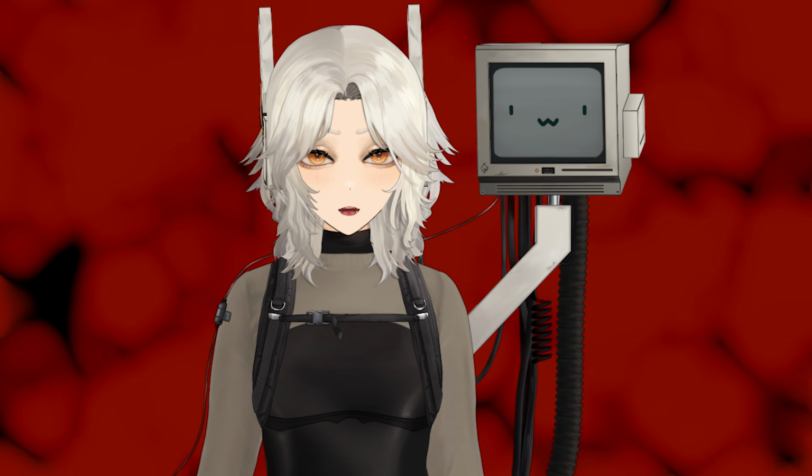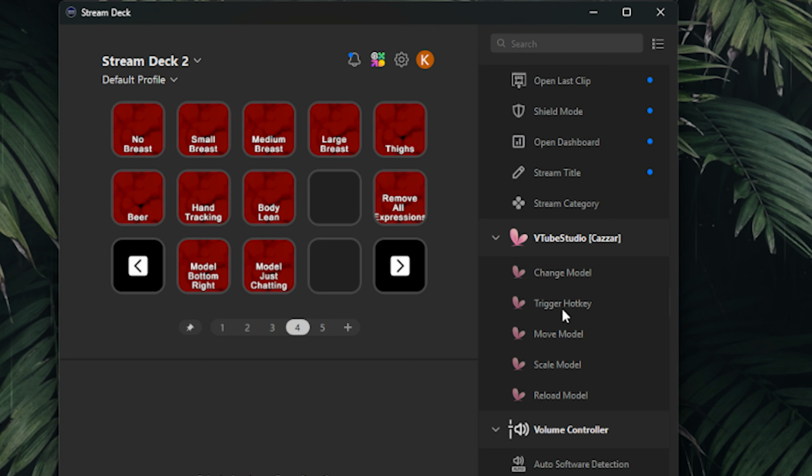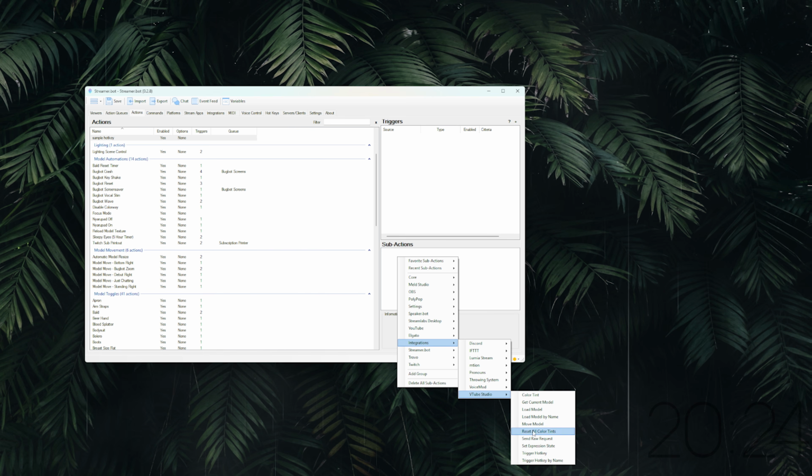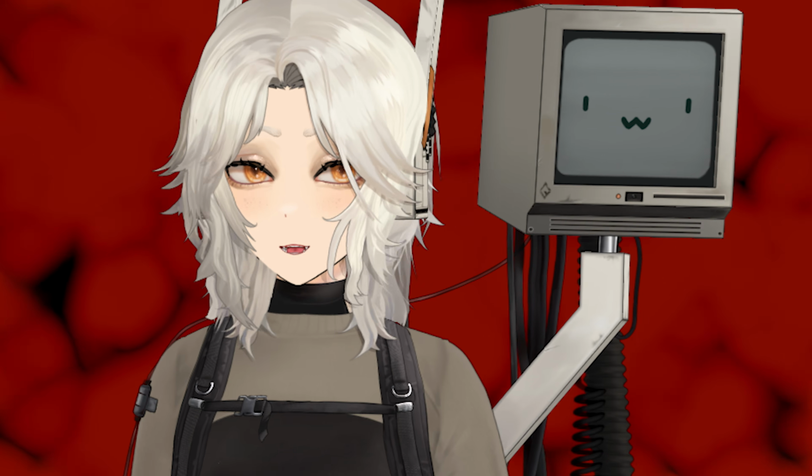Just know that for any of these hotkey options, you can link them to Twitch redeems, your Stream Deck via the Stream Deck VTube Studio plugin, or even through stream controllers like StreamerBot. So just be aware that you don't have to exclusively use them with a key press. There are other options as well.